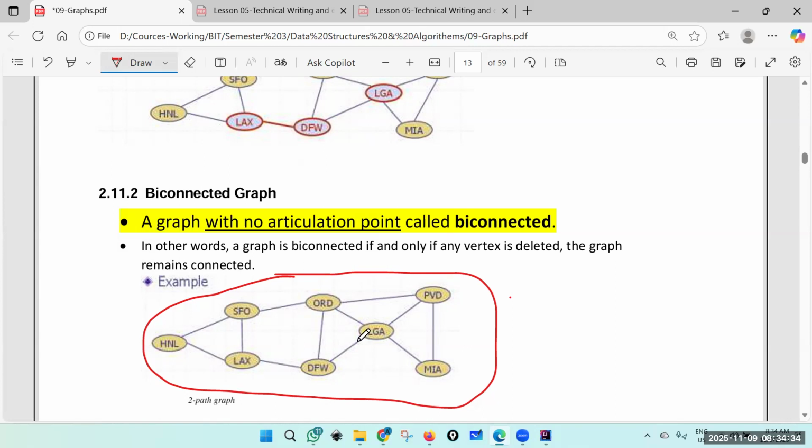So in distributed computing and so on, not only that, even in war and so on, we always try to make it a big bi-connected graph.